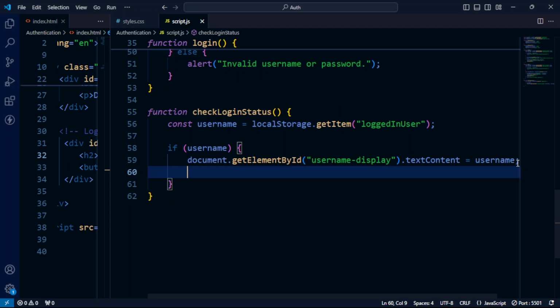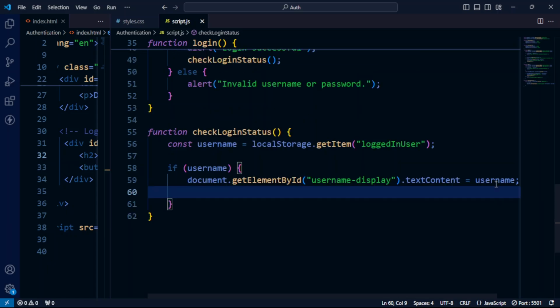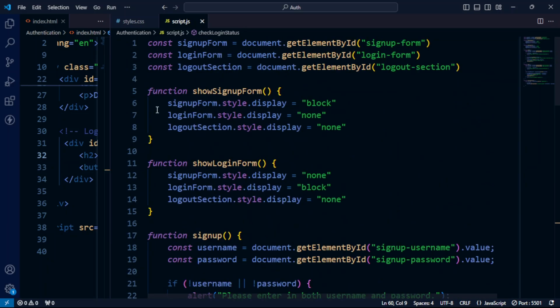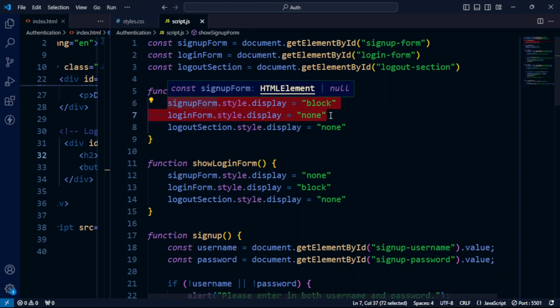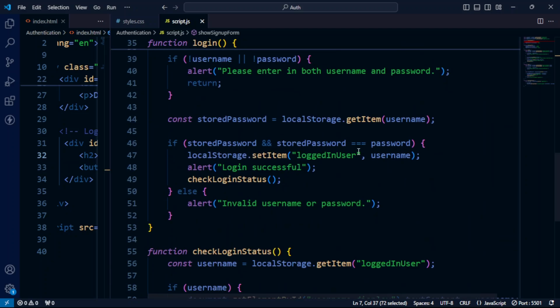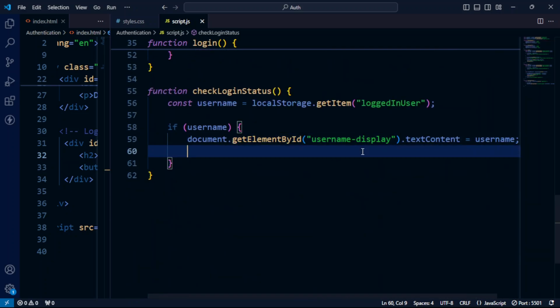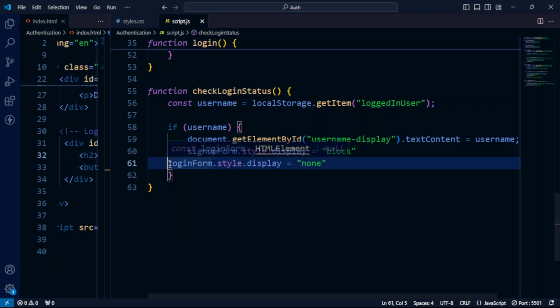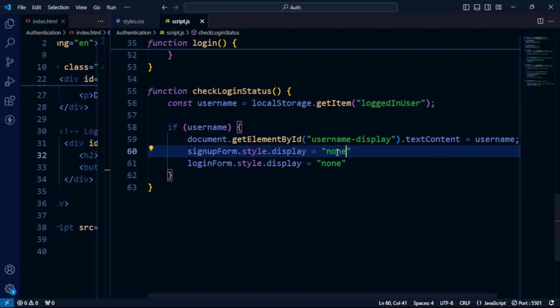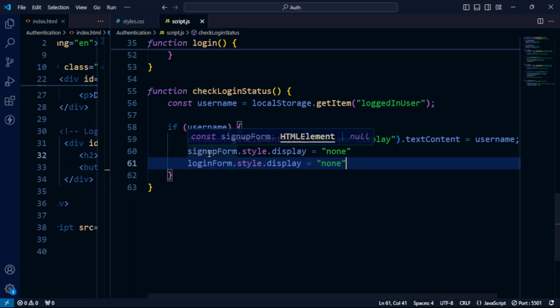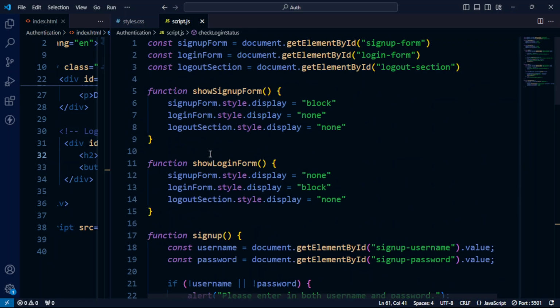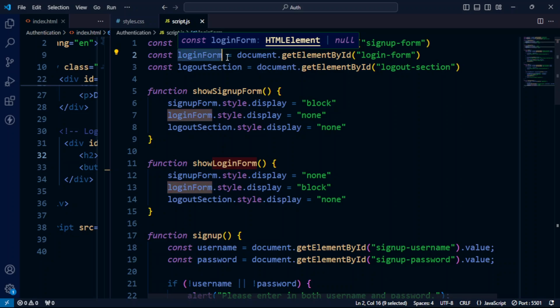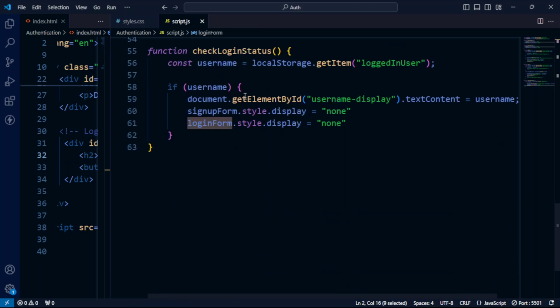Alright. So definitely I want to make sure the sign up and the login form are not showing at all if they're logged in. So I'll just come here and pick the sign up and the login form. I'm going to make both of them none. So I'm going to paste this somewhere here and make sign up and login form to be none so they don't show. We have the sign up and the login form already stated up here. All I'm doing right now is just to set their display to none.